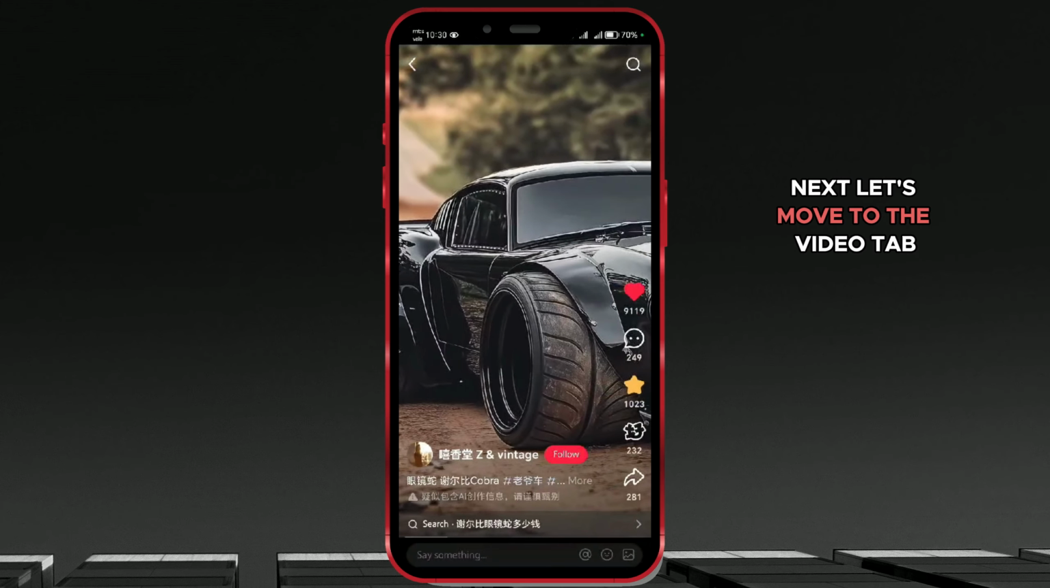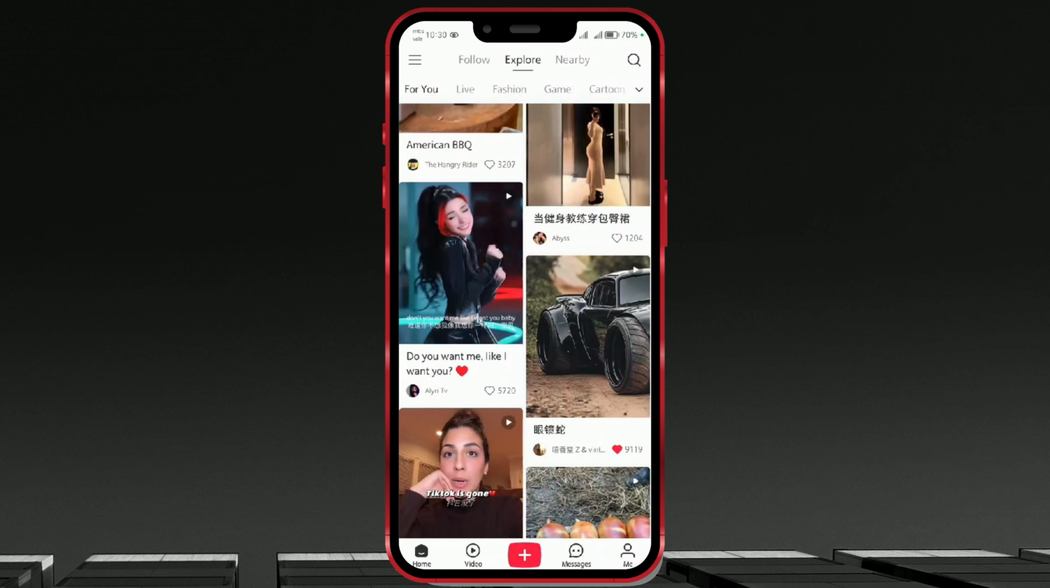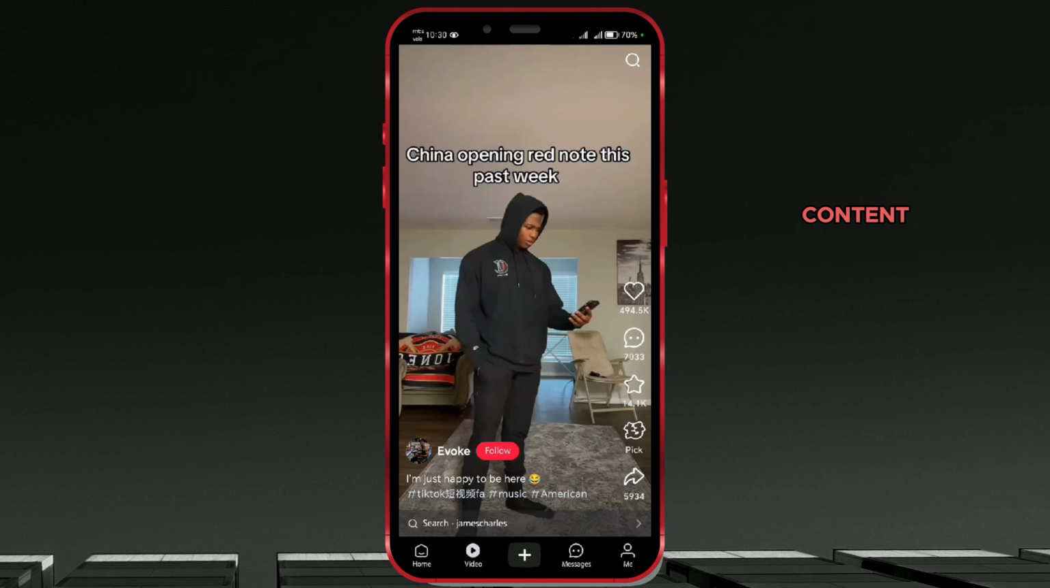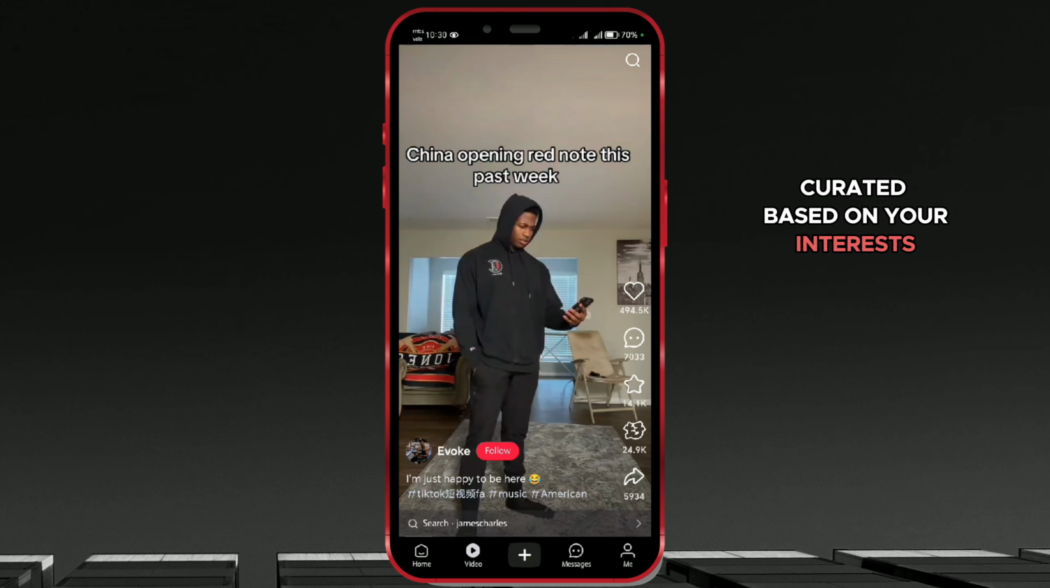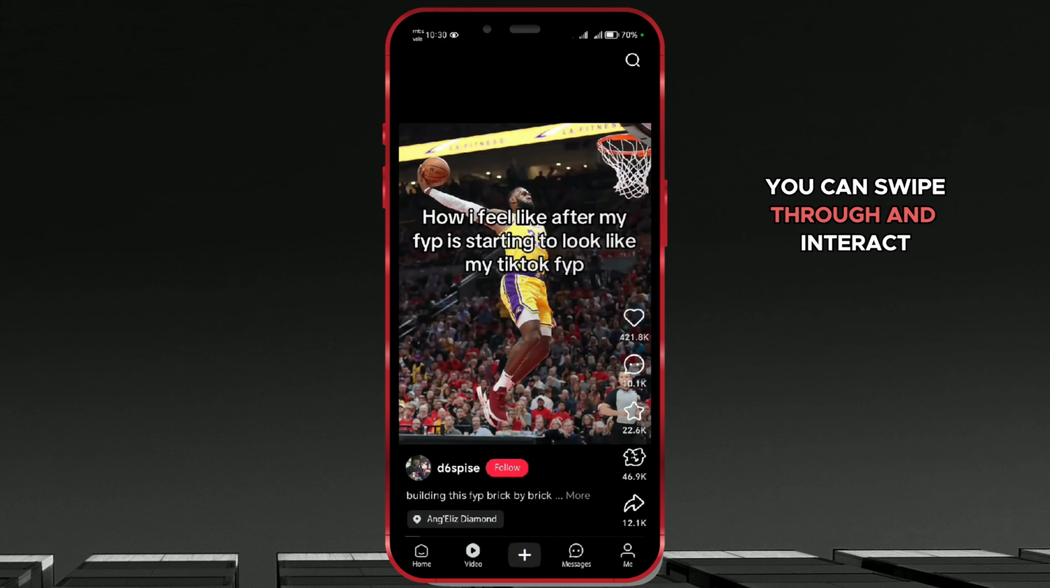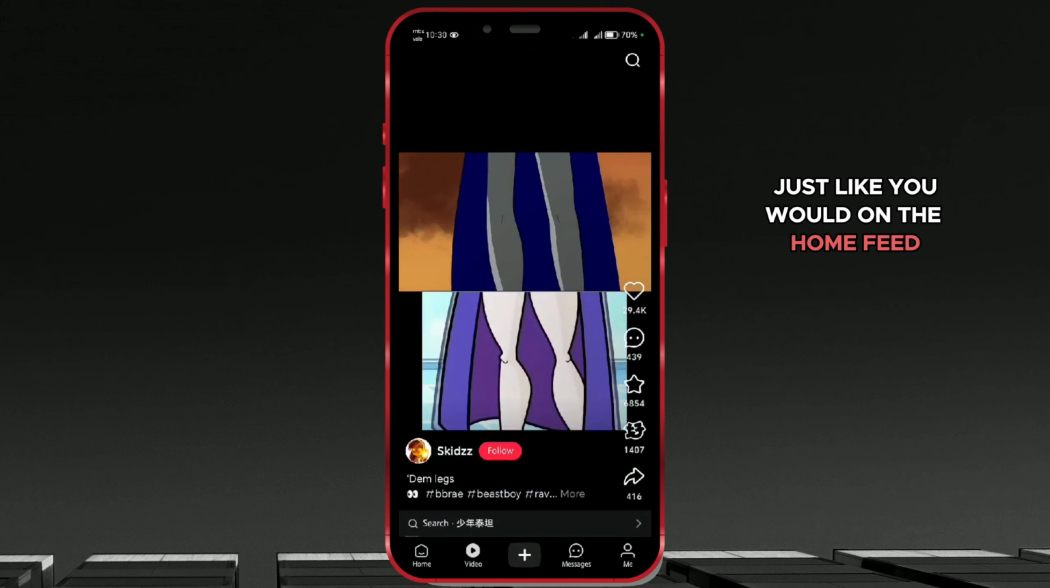Next, let's move to the video tab. This is where you'll find all the video content, curated based on your interests. You can swipe through and interact just like you would on the home feed.